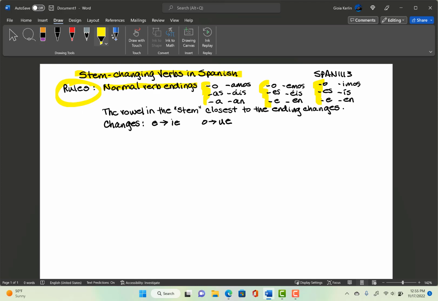The thing that makes these verbs different than the verbs you have studied previously in the present tense is that the vowel in the stem, or the middle of the verb, changes, and it's the vowel that is closest to the ending of the verb. So if you have a verb that is 3 syllables long, the change will occur in the vowel that is closest to the ending, not the first vowel.